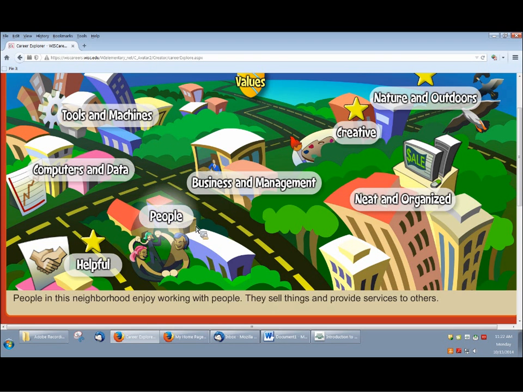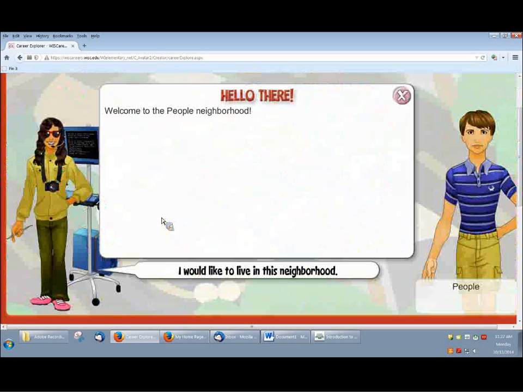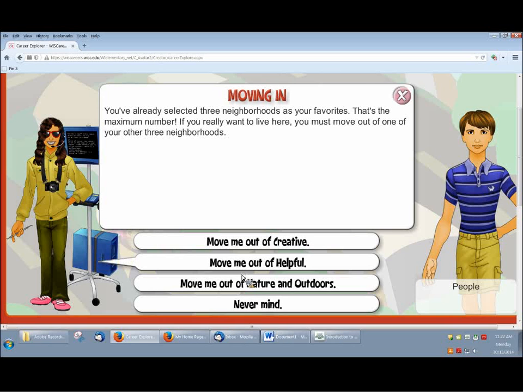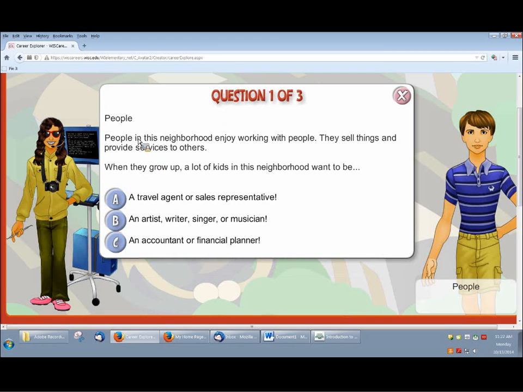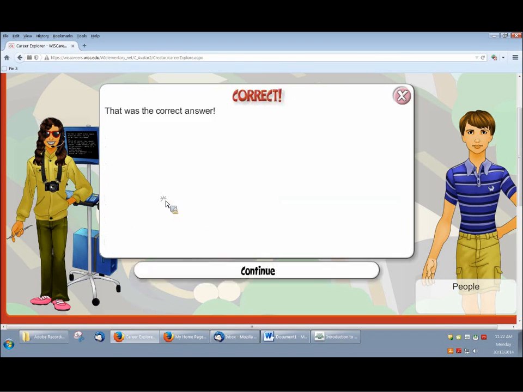Let's say that I want to live in the people neighborhood. I would like to live in this neighborhood. I can only live in 3 neighborhoods at a time, so I'm going to click on Move Me Out of Nature and Outdoors, and then click Continue. So people in this neighborhood enjoy working with people. They sell things and provide services to others. When they grow up, a lot of kids in this neighborhood want to be, I'd say, a travel agent.